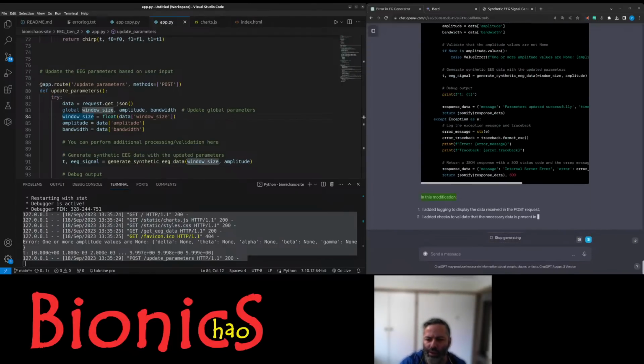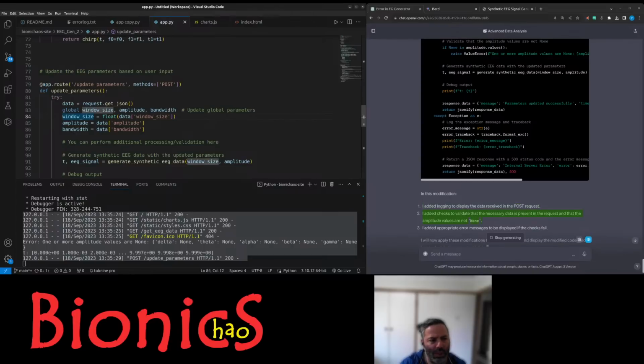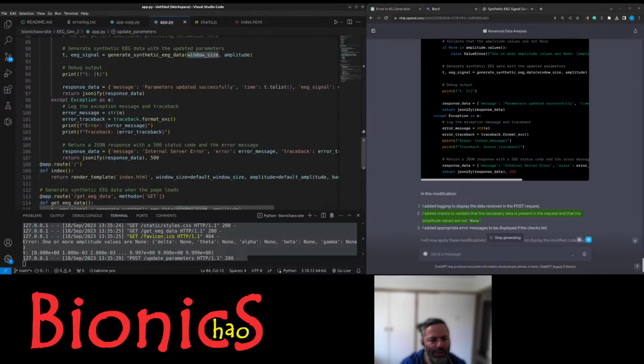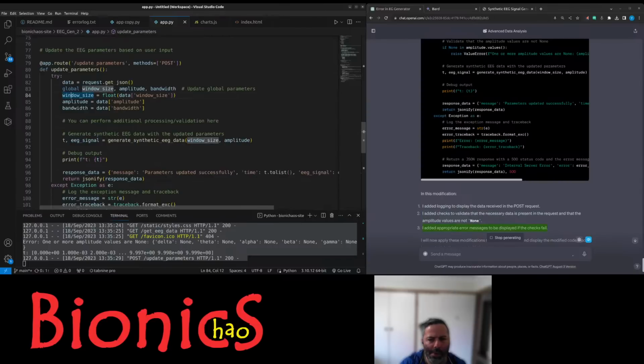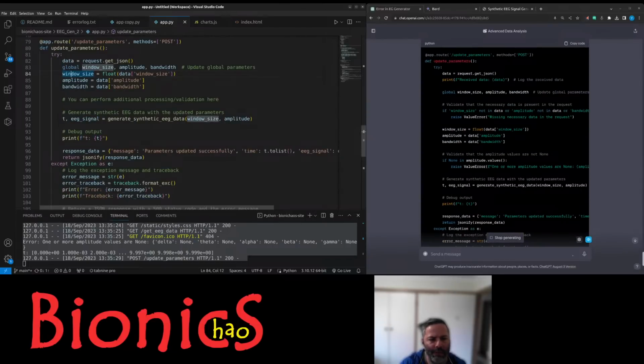In this modification, I added logging to display the data received in the post request. I added checks to validate that the necessary data is present in the request and that the amplitude values are not none. I added appropriate error messages to be displayed if the checks fail. I will now apply these modifications to the app.py file and display the modified code block here as text.